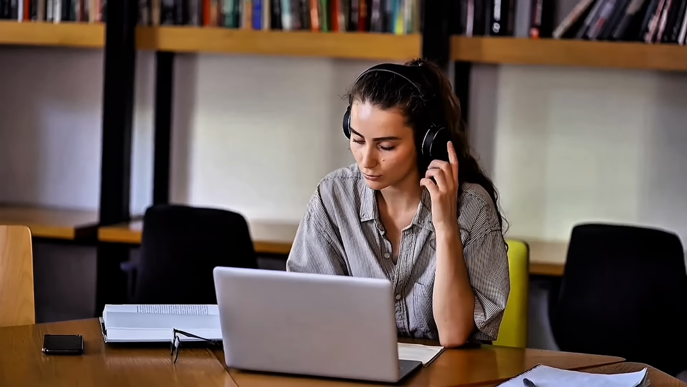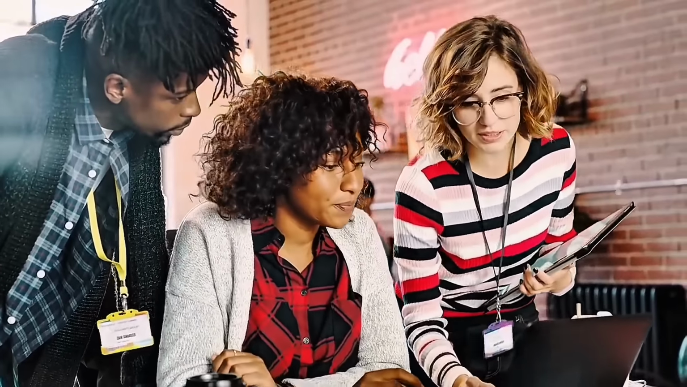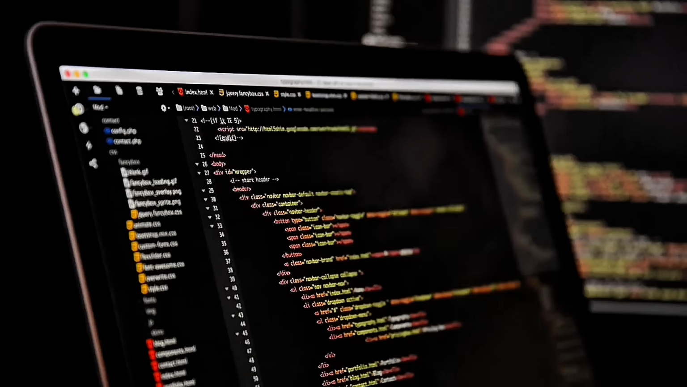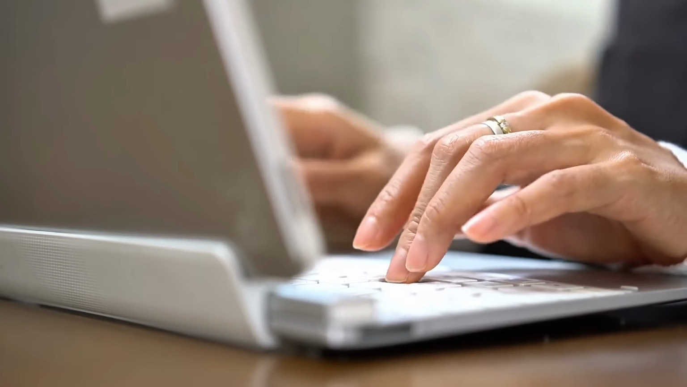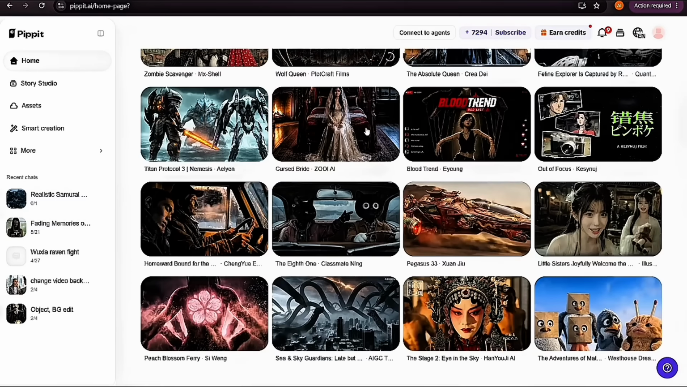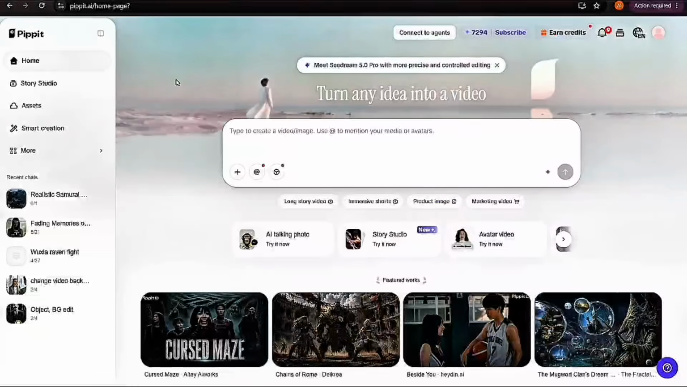The future of storytelling is becoming more accessible than ever. You no longer need a large production team to bring cinematic ideas to life. All you need is a great story, an organized workflow, and tools that help transform imagination into finished content. With Pippit Story Studio and Seedance 2.5, creating cinematic AI stories has never been more achievable.